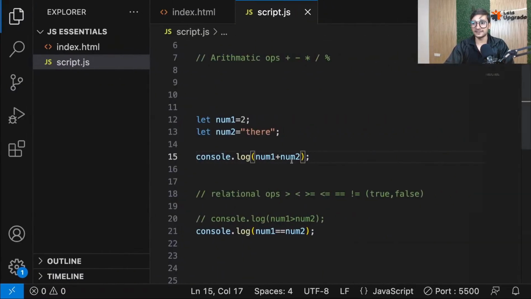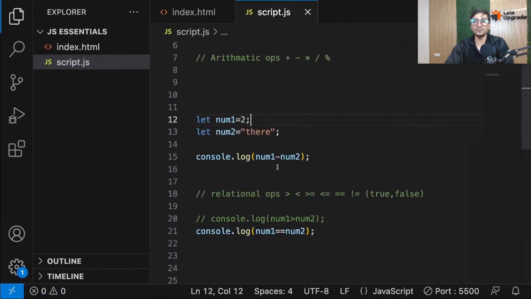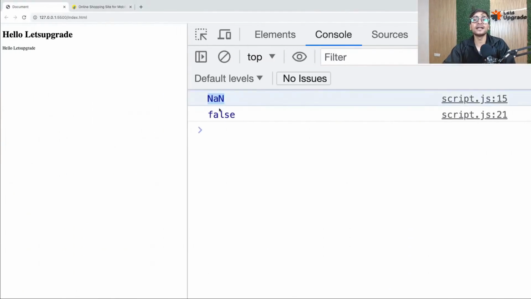But now if you do minus, let's try minus here. And let's see what happens. You'll see NaN, because I'm unable to minus. I'm trying to subtract them, but num1 minus num2 gives me nothing. It is giving me something else which is not a number. So guys, NaN means not a number.